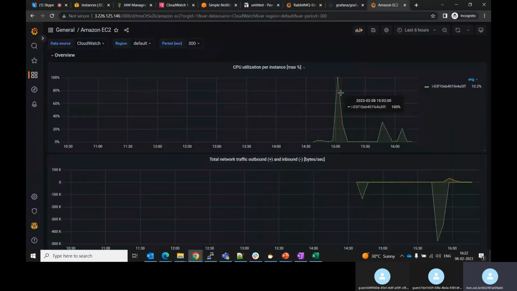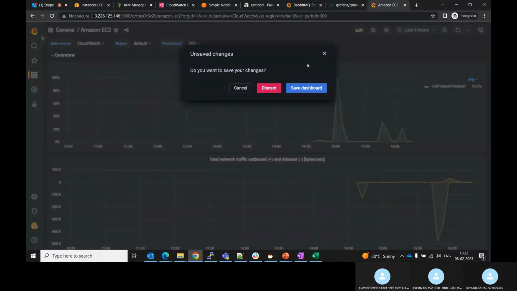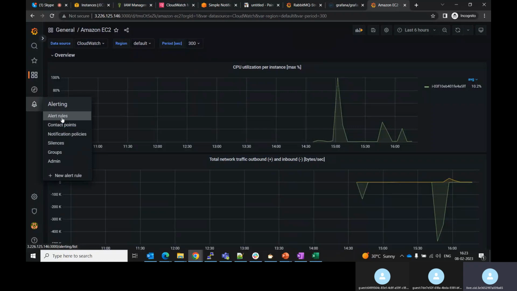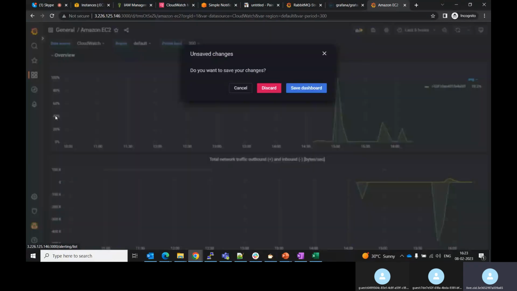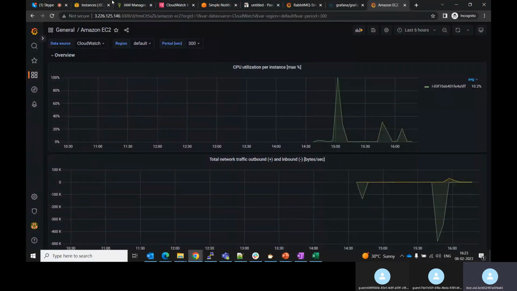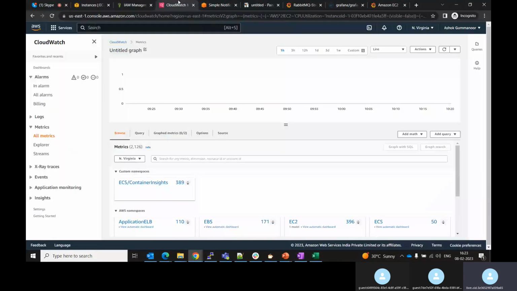This is just a visualization. Here, if you want to keep alerts, you can keep. Here is the alerting system. So you can keep all the alerts you want, but we actually don't, just for the monitoring purpose, because the CloudWatch is already collecting the data. So automatically it gives you the alert from the AWS directly.